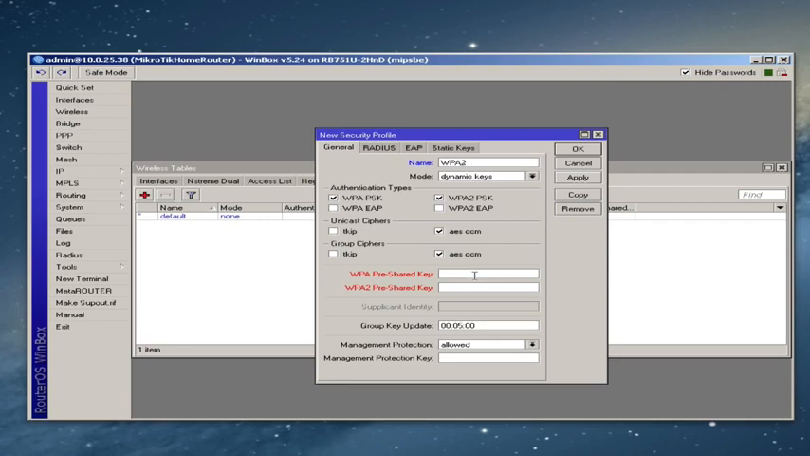The pre-shared key is where we're going to put in the passphrase that we're going to use for our clients. In this case, we want to make it fairly complicated, so it's not really easy to guess. But for purposes of our demonstration, I'll call it MikroTik Training Video.